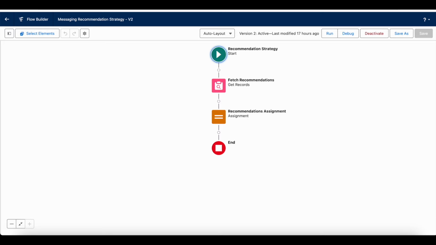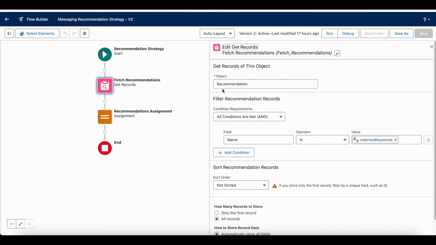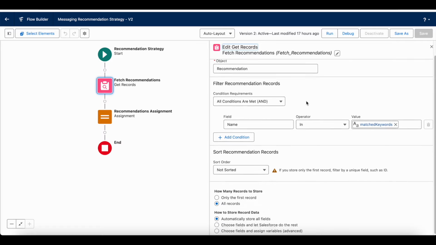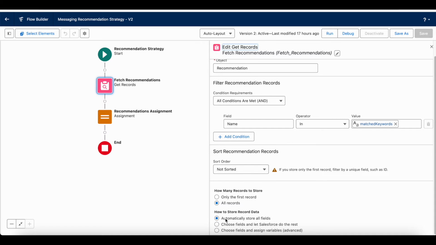The next step is we should create a recommendation strategy flow. Here I created a recommendation strategy flow. First I have fetch recommendations. I am using Get Records and then I am fetching the records from the recommendation object where name in matched keywords. This matched keywords is an input variable. It is case sensitive, so make sure the K in Keywords is in uppercase. And I'm getting all the records, and then I have selected automatically store all fields.